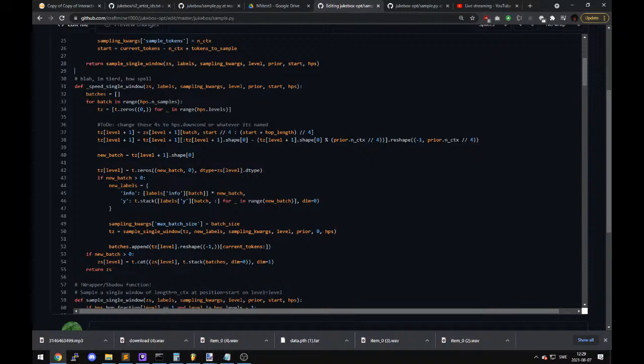But yes. New batch will always be 16, or the batch size, I believe.